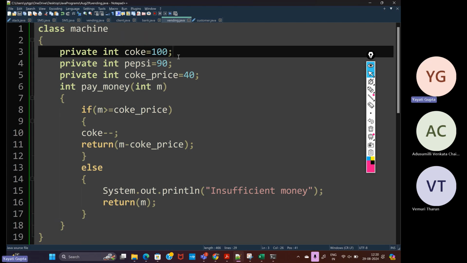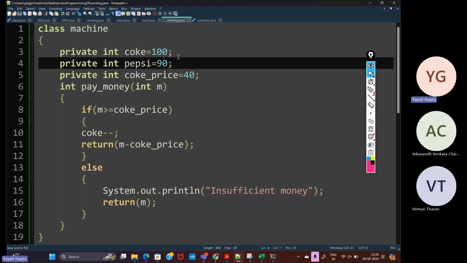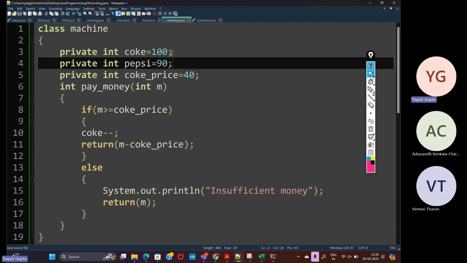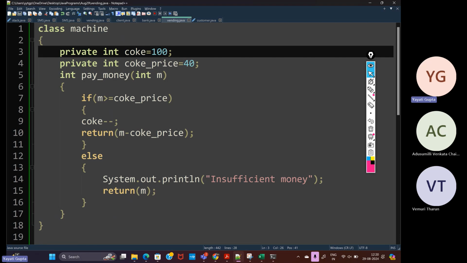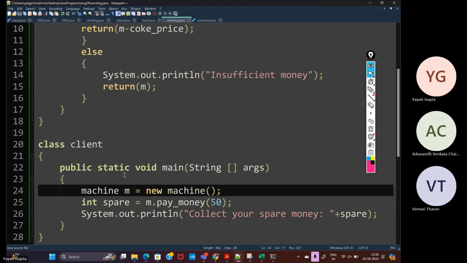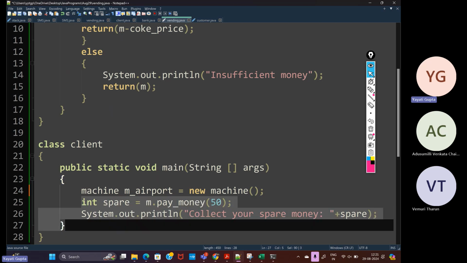Okay. One last topic and then we will stop. One question here is how do you initialize these variables? In this particular case, we have said that there are 100 cans of Coke. Let me remove this for the meantime, just to keep it simple. And we have the price of every Coke bottle. Now, when you are making a machine, I might make any number of machines as I want. Let's say I'm making one machine for the airport where I want to have a lesser number of cans but with a higher price. And let's say I want to make another machine.